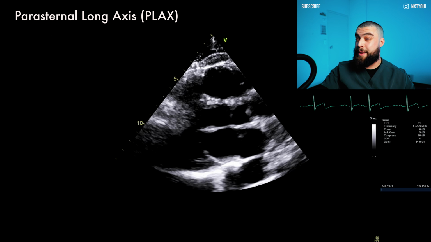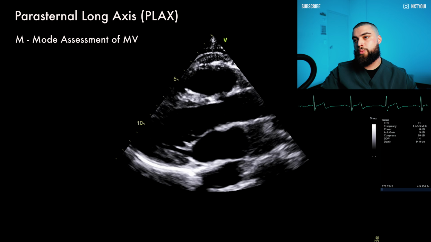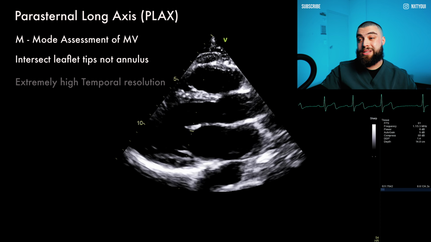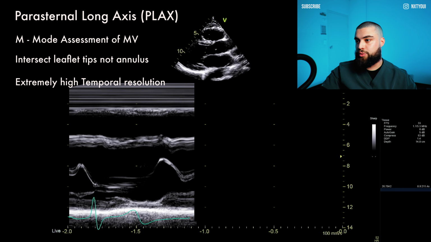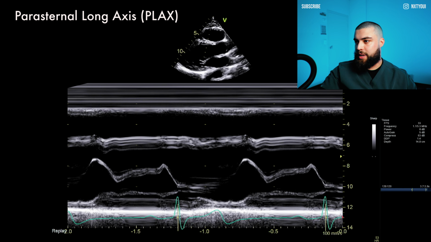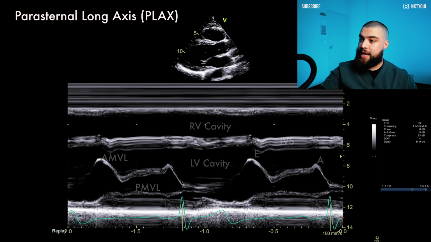Next, we're going to be doing an M-mode assessment of the valves. So we want to intersect the leaflet tips and not the annulus. M-mode is extremely useful because it has very high temporal resolution. So we can image store that. And here's our M-mode trace. We can see the LV cavity. We can see our E and A points, the interventricular septum, and our RV.